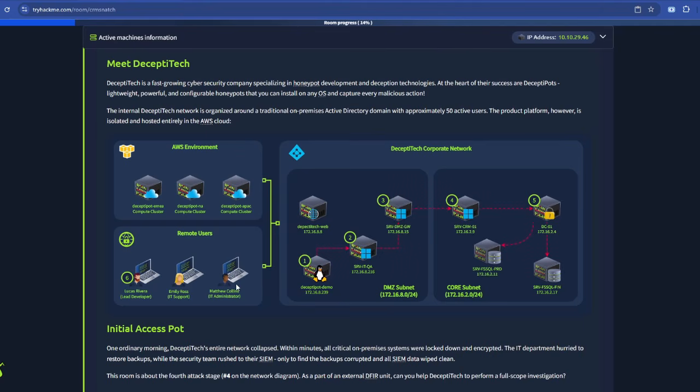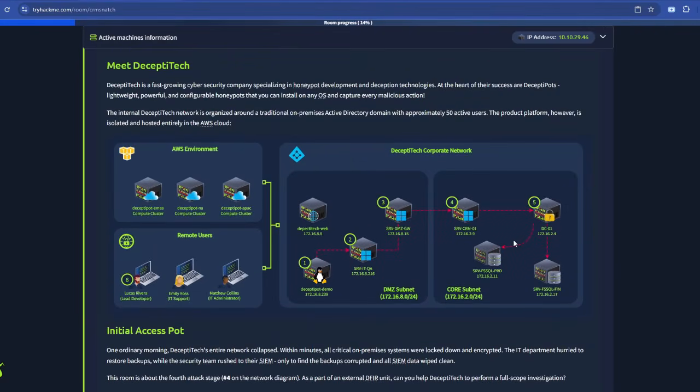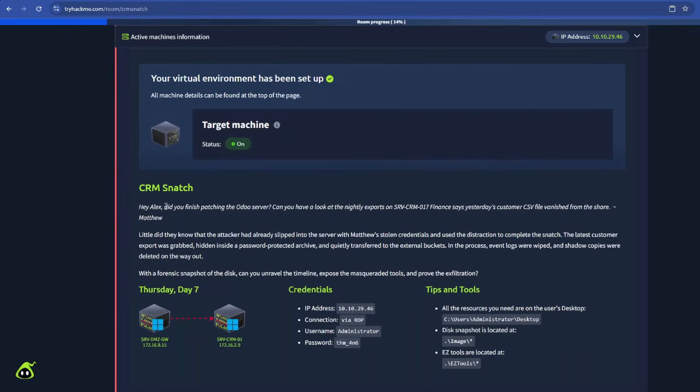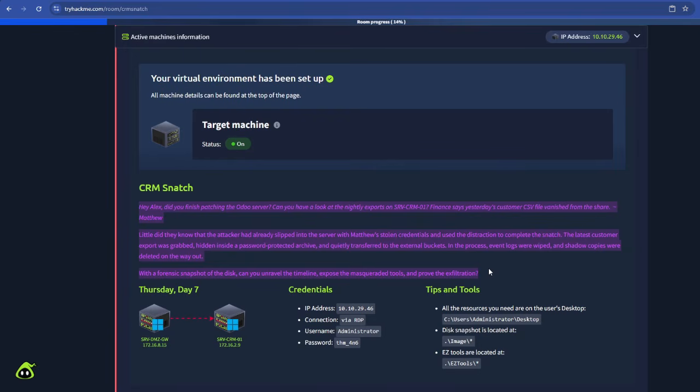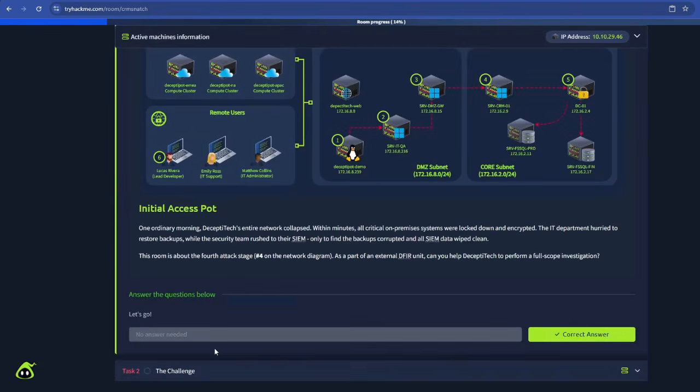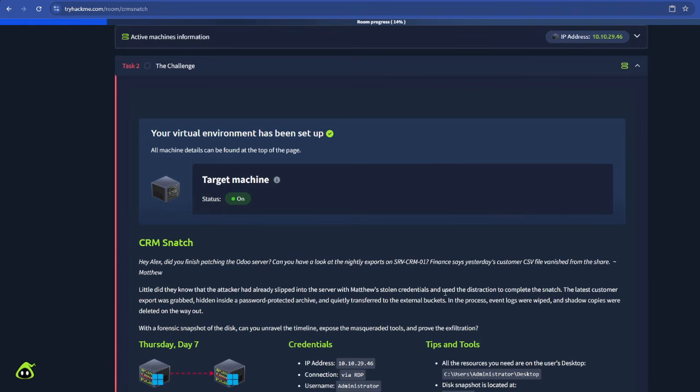So they need to use a VPN, okay? And yeah, that's my viewpoint on the network diagram. Now, in the challenge, through the given statement here, we're given the impression that the attacker, as I said earlier, got hold of the CRM server. They exfiltrated data from the CRM server and wiped the logs clean.